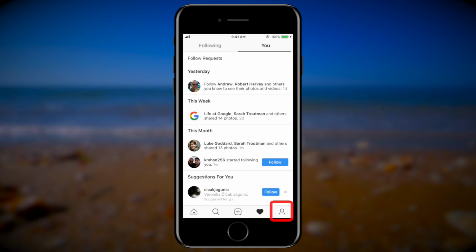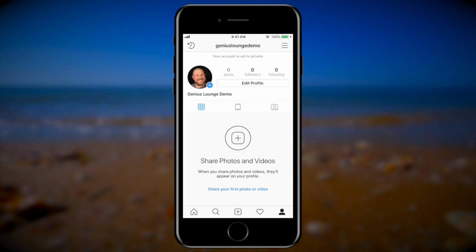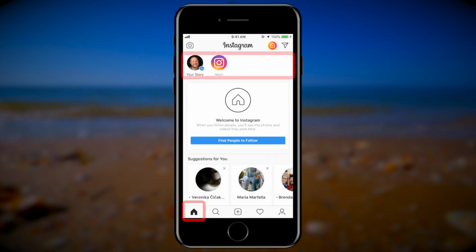And then the little person over here on the lower right is your profile, and that will allow you to see all of the things that you've posted, plus the information that you put in your profile when you first set up your account. So there are a few other things there at the top of your home feed that we'll cover in a few later episodes.